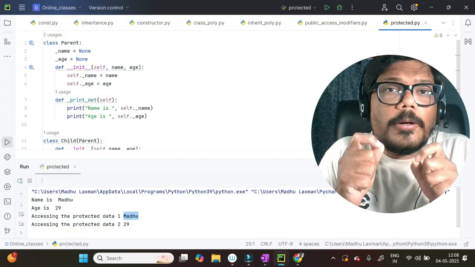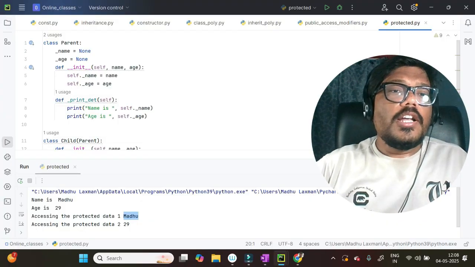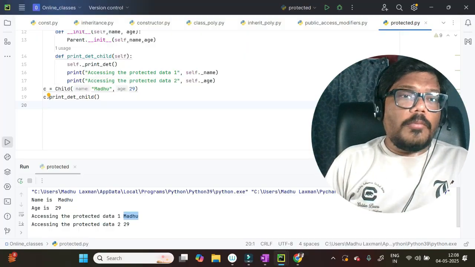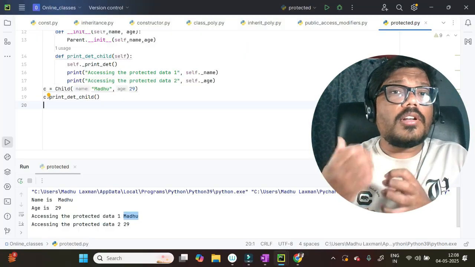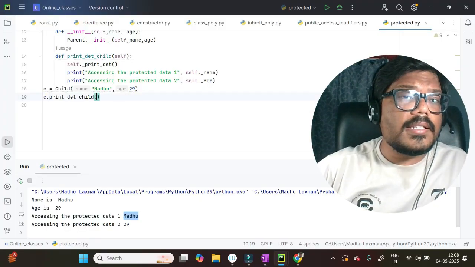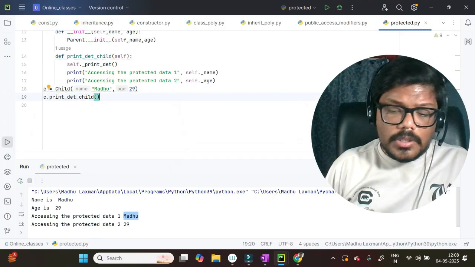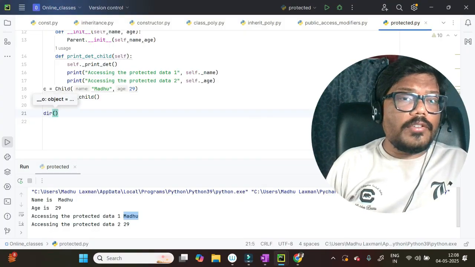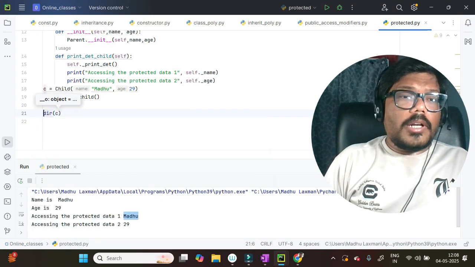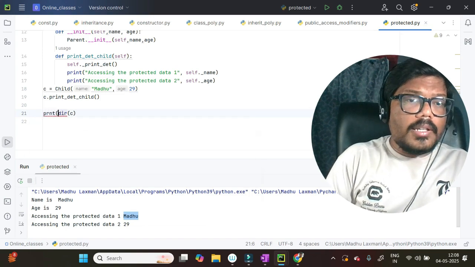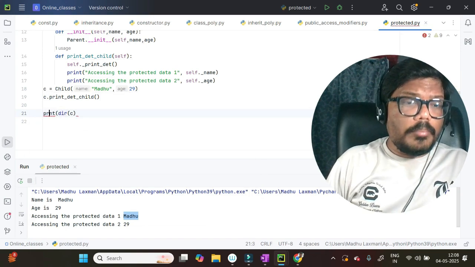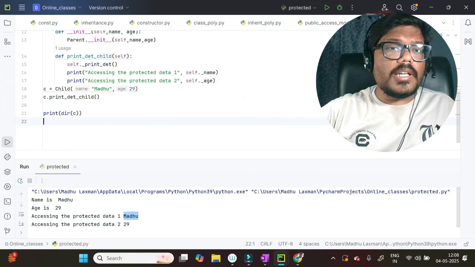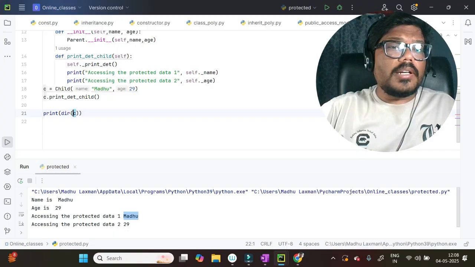I hope you understood the basic concept of protected access modifiers. As I discussed in my earlier video, if you want to know what methods or variables a particular instance can access, we can use the dir method. We have already discussed this in earlier videos. We have to pass the instance to the dir method, and if I print the result, we will know all the methods and variables that I can access with this instance.